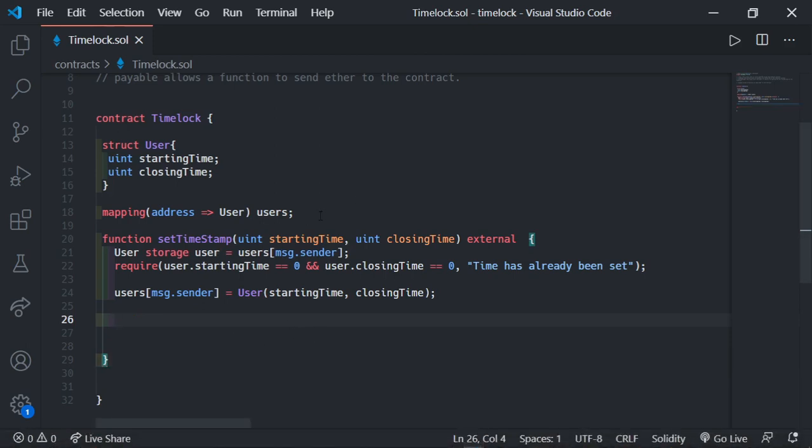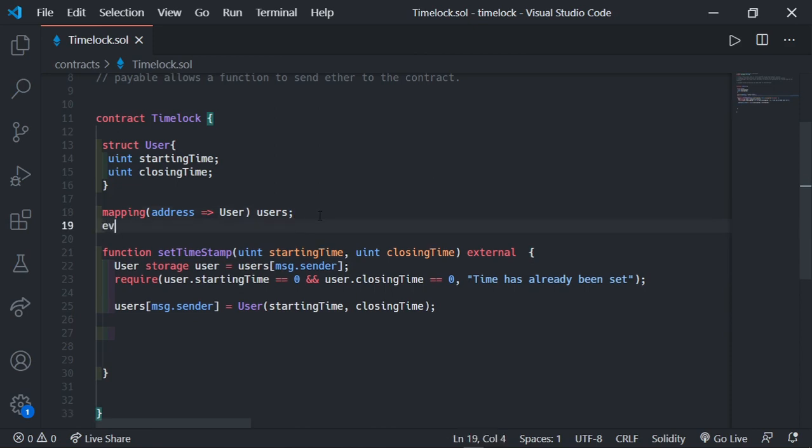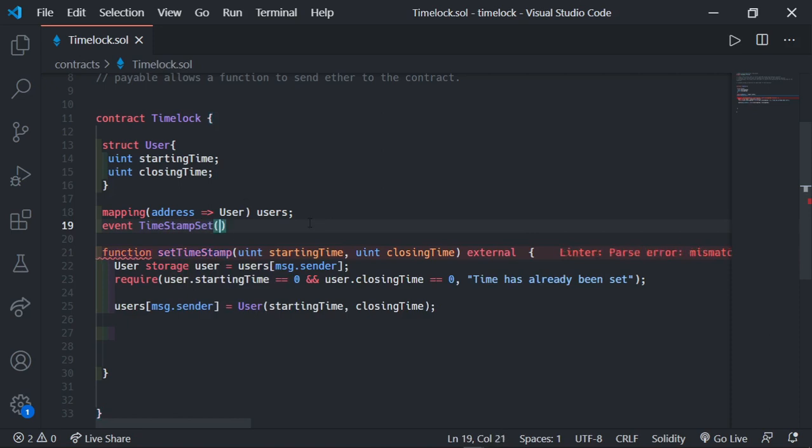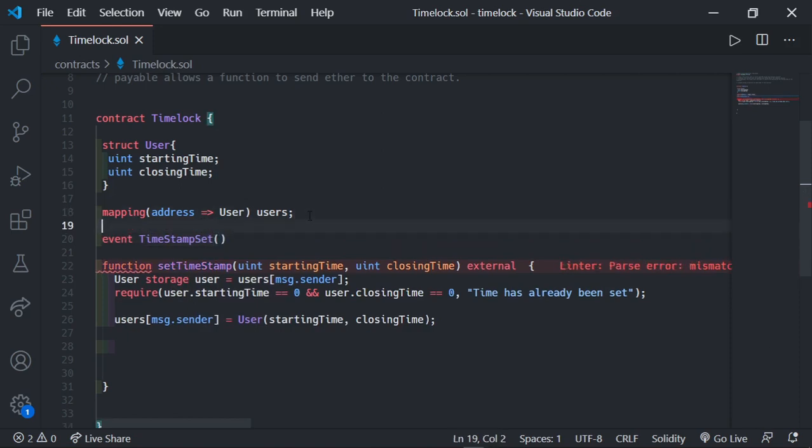So if we want to emit an event, we have to create an event first. So let's say event TimestampSet. Before we can print something to the console, we have to create the event first. The event will take in what we want to print out. Since we want to print out the starting time and the closing time, I have to pass two parameters here. The first parameter will be the starting time and the other parameter will be the closing time, because I'm just trying to print out these two values.